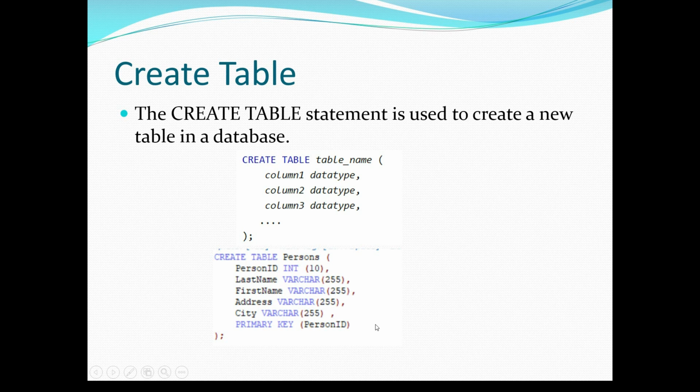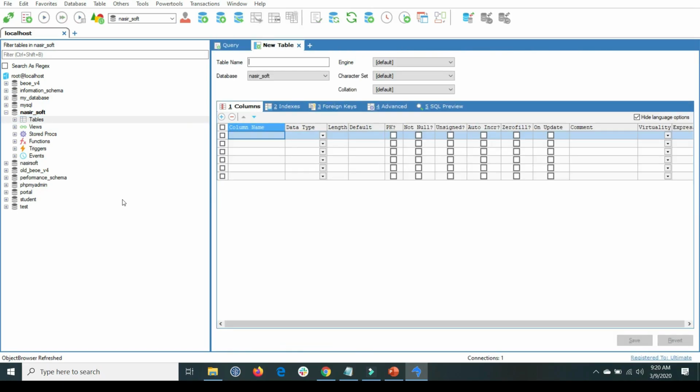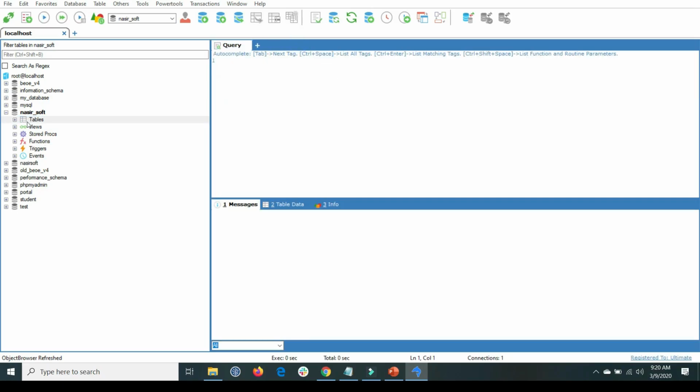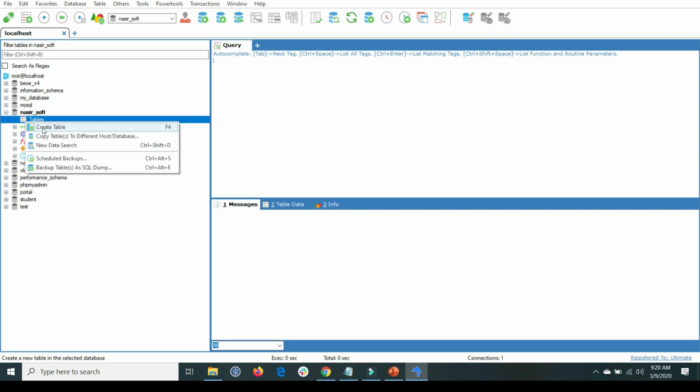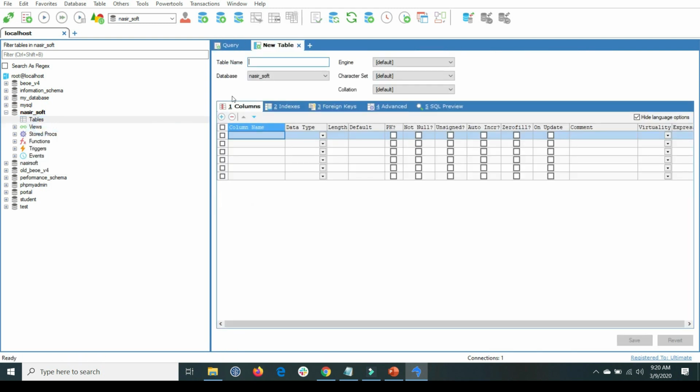Okay, so let's create a table inside my newly created database, that is Nasirsoft. To create a table, just go to Tables here, right click and go to Create Table. First, name the table. For example, the table name in my scenario is employee. Okay, so this is very simple.